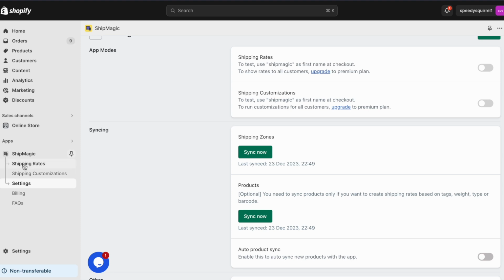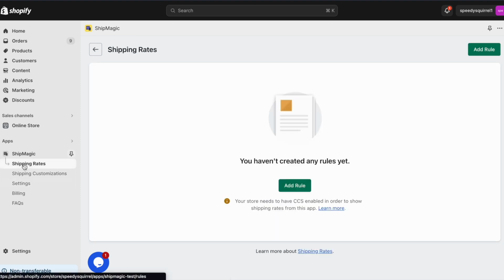Now let's head over to the shipping rates page of the app to set up some shipping rates for our store. Before continuing, please be informed that you need to have CCS enabled on your store in order to show shipping rates from the app on your checkout page. You can learn more about CCS by clicking on Learn More. Alright then, click on the Add Rule button to create a new rule.